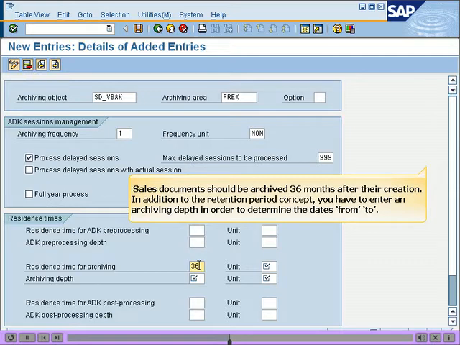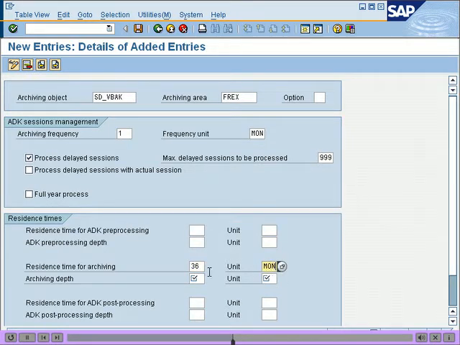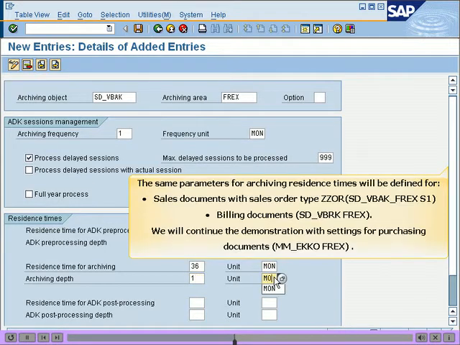In addition to the retention period concept, you have to enter an archiving depth in order to determine the dates from to. The same parameters for archiving residence times will be applied for sales documents with sales order type ZZOR and billing documents. We will continue the demonstration with settings for purchasing documents.